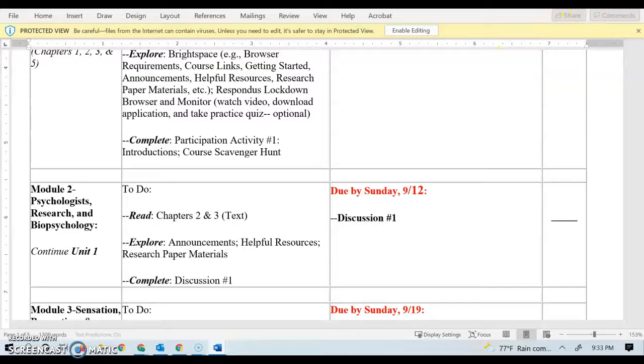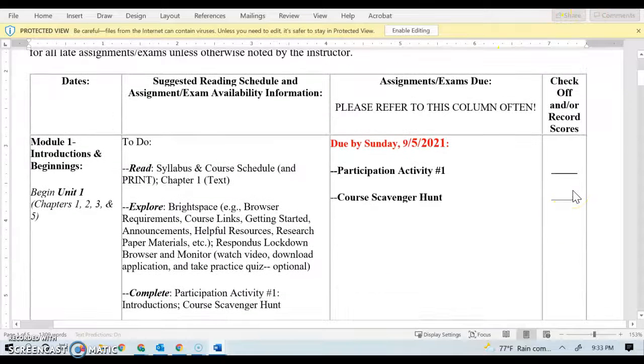Now, last week when we had your course scavenger hunt and participation activity due, several of you had questions as to, I completed it, why did I still get an overdue notice? So I wanted to point out the right way to go about completing these assignments. I myself, just like you, am new to Brightspace.